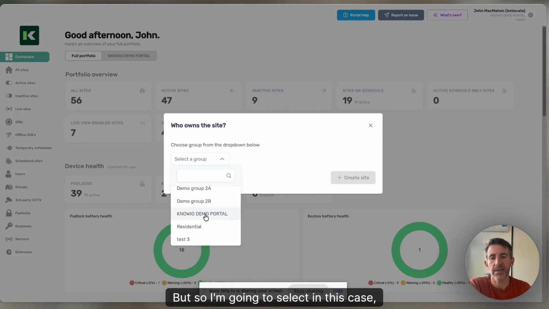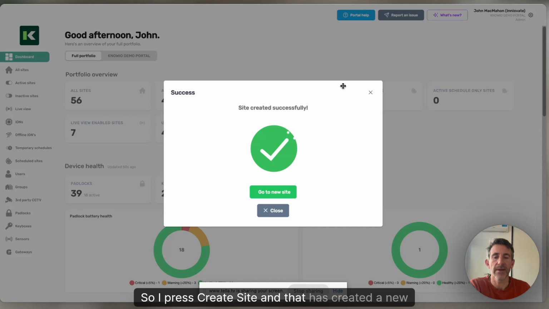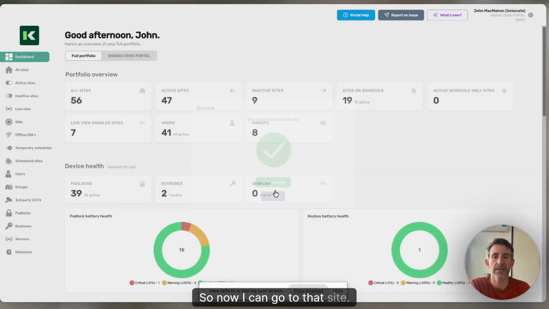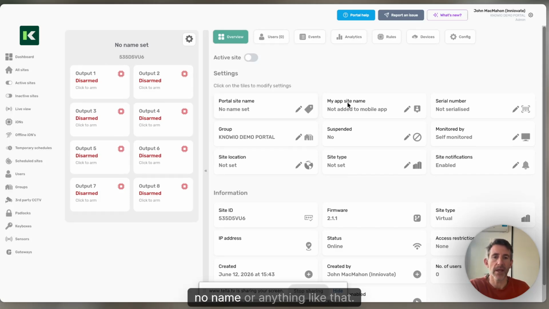I'm going to select, in this case, Knowio Demo Portal, which is the parent site, the account I'm in. I press create site and that has created a new site. Now I can go to that site. If I go to the new site, it's sitting here in a blank status. All of the outputs are active. They're all sitting in disarm status, no name or anything like that.